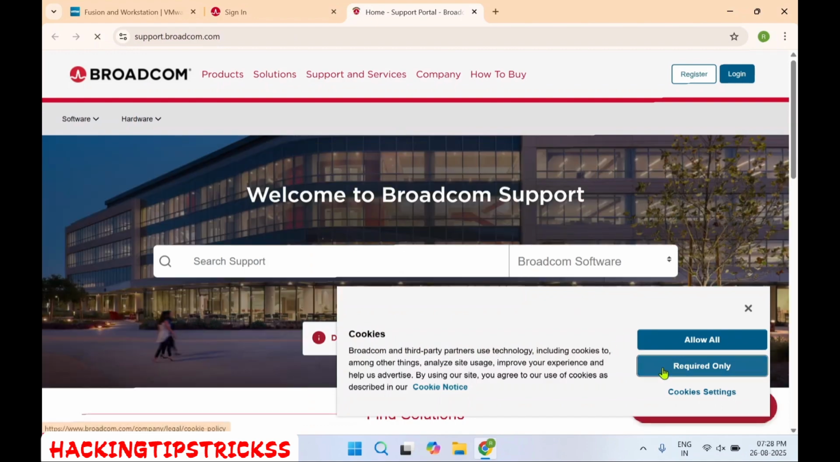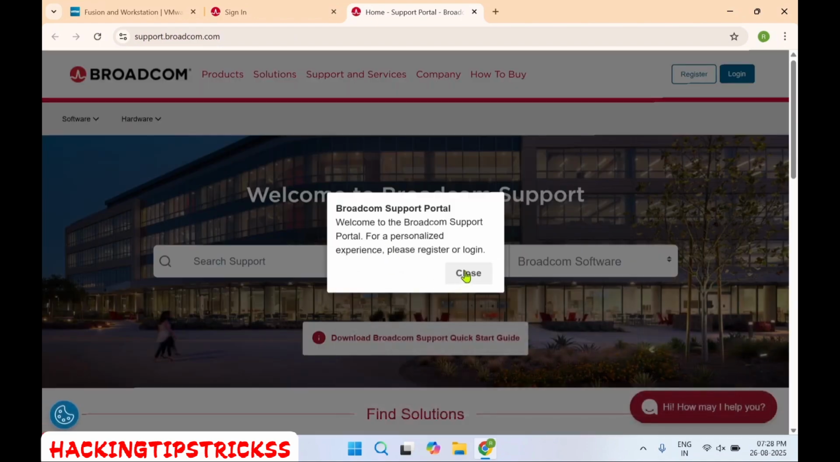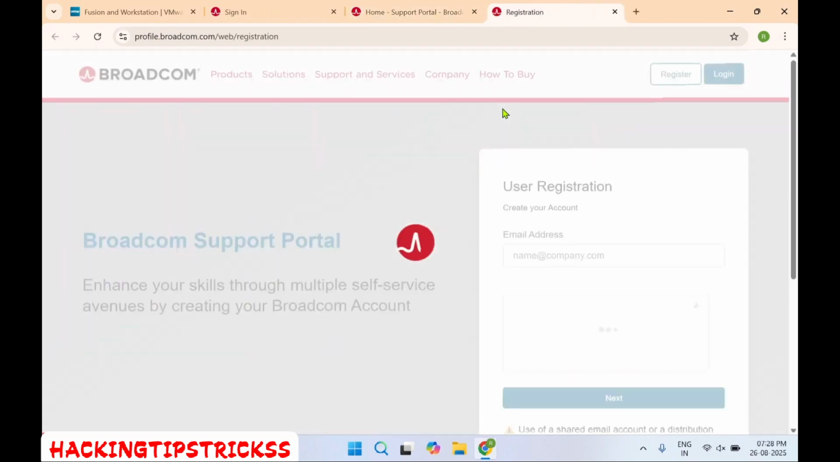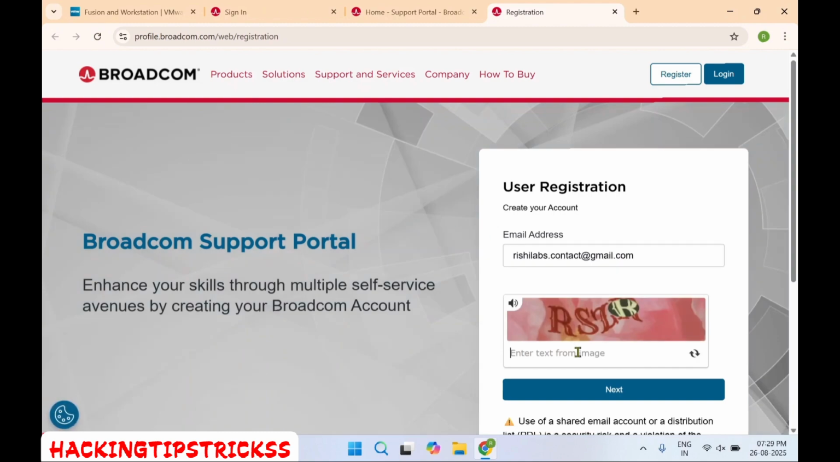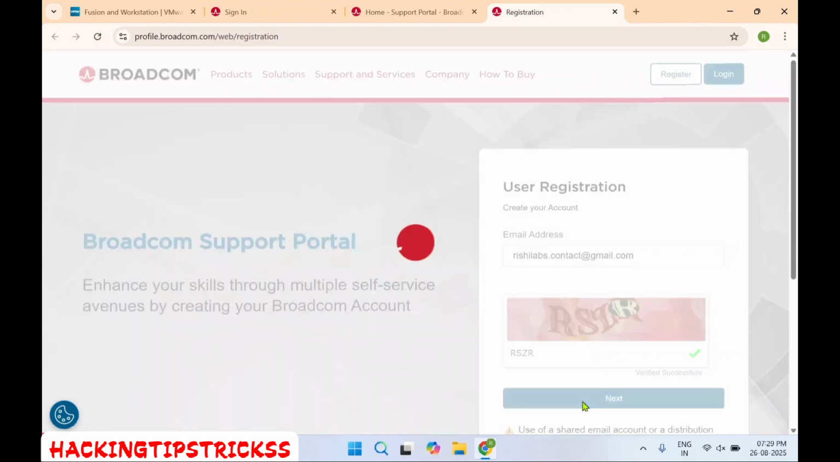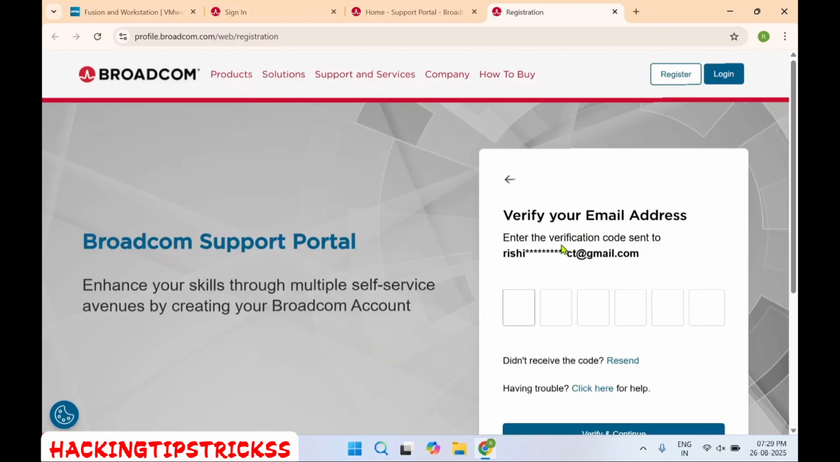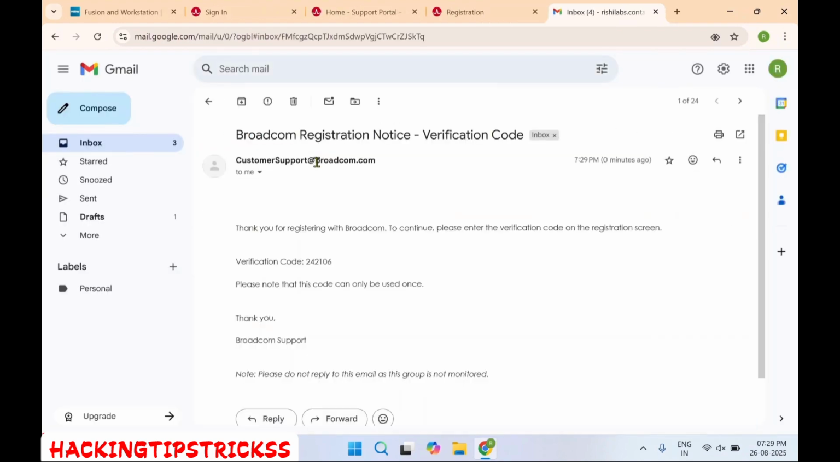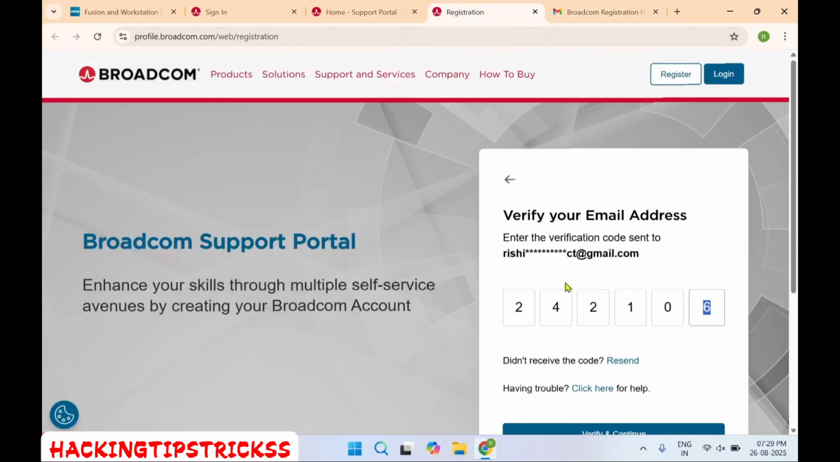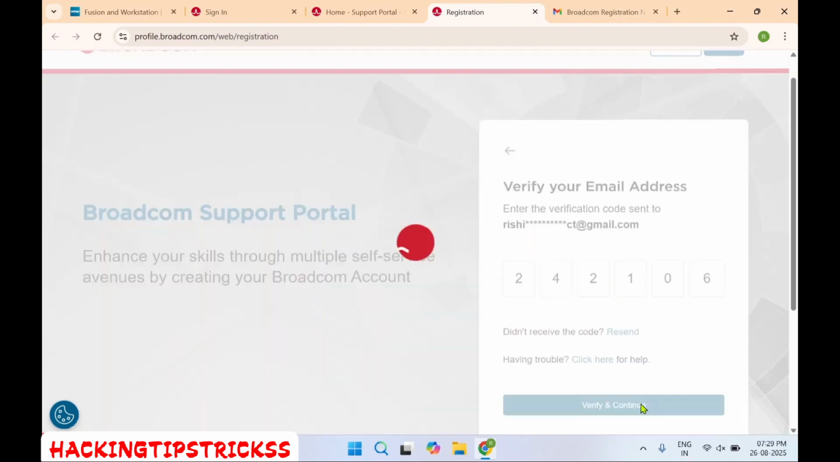Okay. Select required only. Now we'll first register. Just enter your email address and captcha and click on next. This will send a verification code to your email address. So we'll copy this verification code and paste it here. Then click on verify and continue.